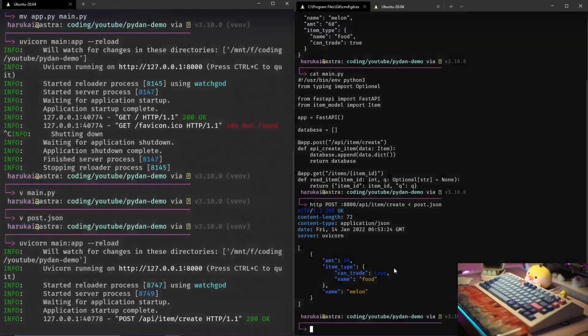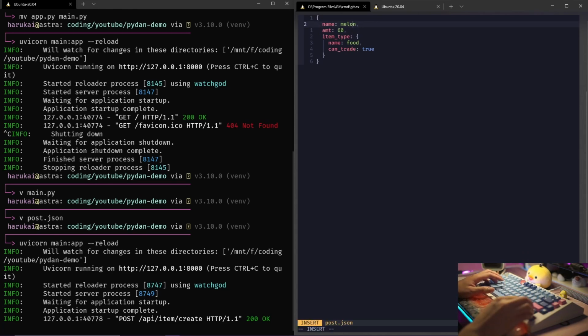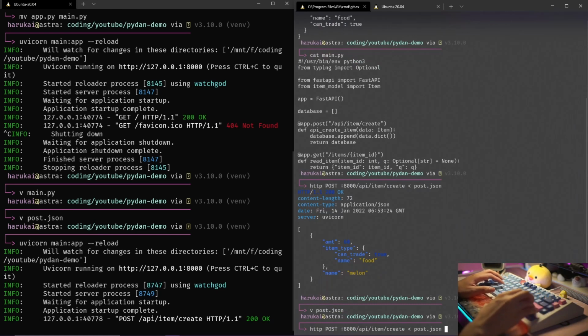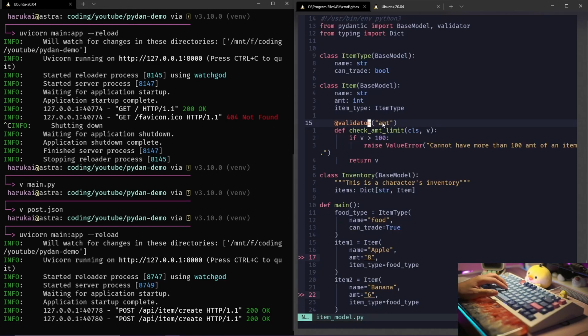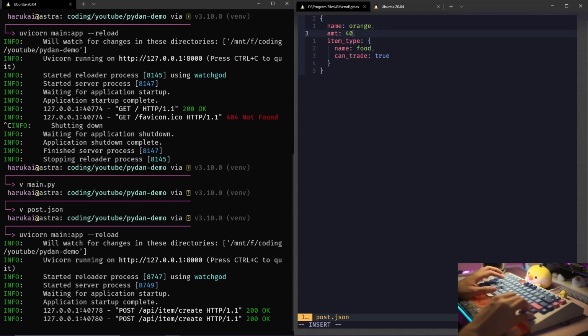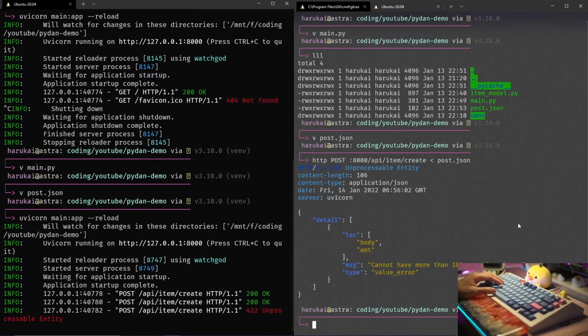And since this is actually still running, we can post more data to it, and we'll see that the database itself will be growing. So let's make this orange, make the amount like 40, and do the same thing. And we'll see here that our database has grown a bit because we are creating objects and inserting into it. And actually, let's show validations as well. So post and make the item 50, and same post. And here you'll see that Pydantic handles validations for FastAPI and gives back the correct response.